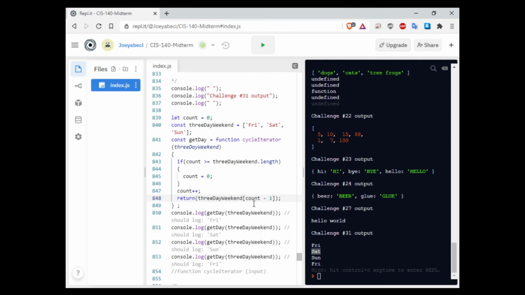So count got incremented to 1. 1 minus 1 is 0. There you get position 0. And then if we go back to this array, position 0 is fri. And that's how we can reset it to keep counting. So fri, if we look at our output, fri, sat, sun, and then we've reset it to give us Friday.